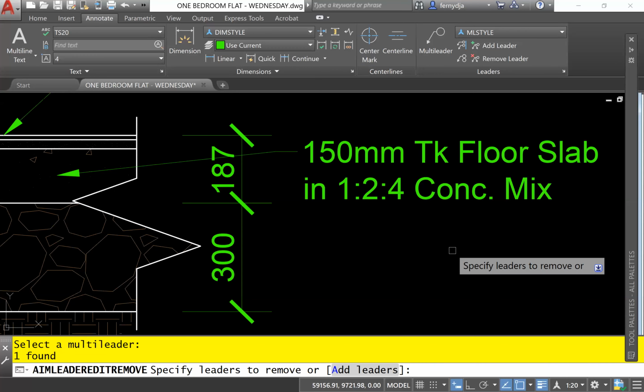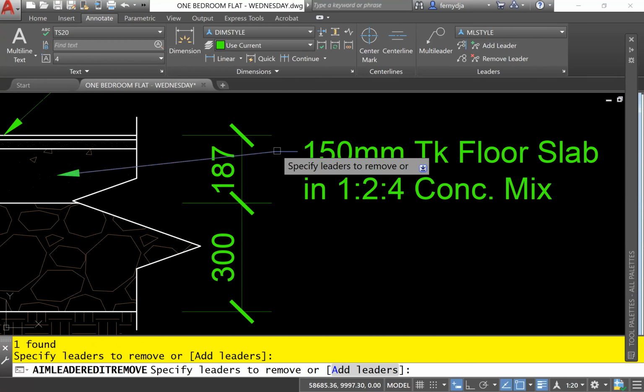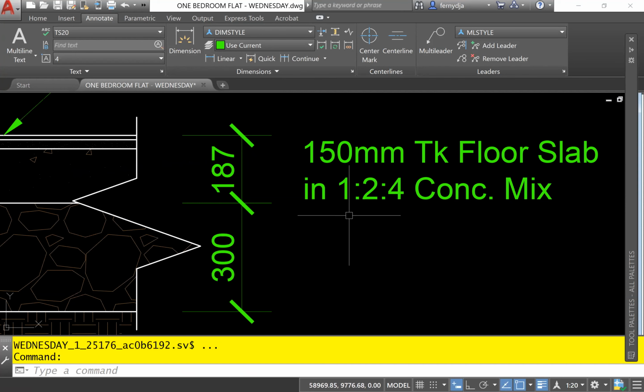But the second click is important. I must select the leader and then press enter. So the first click was just to select the item. But the second click now is to click on the leader itself, which is the arrow, and then press enter. And there it goes. All right?